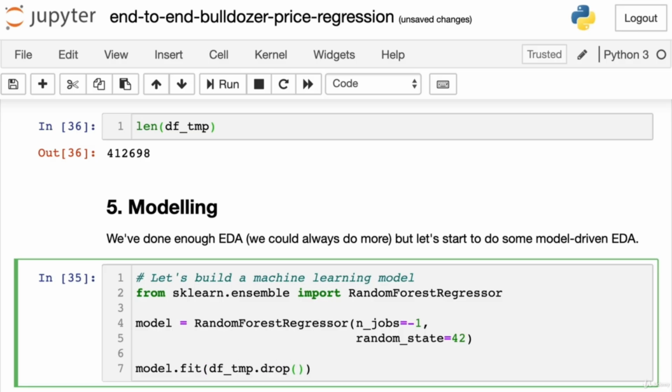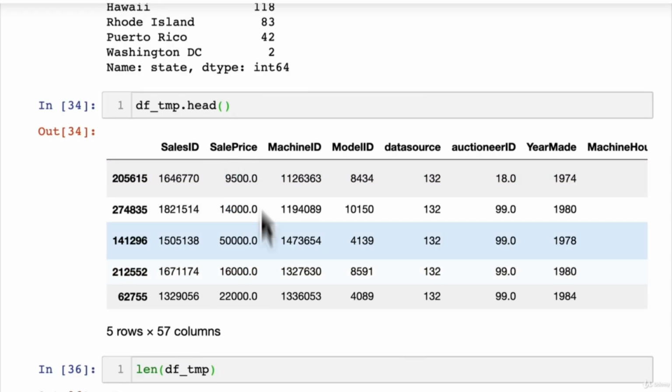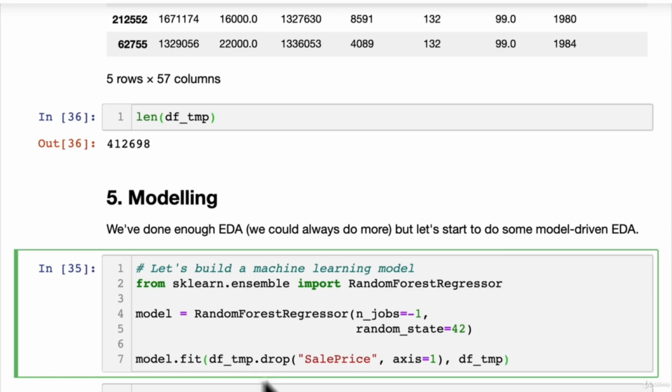And so to fit it, we would go fit, and we need to drop the sale price column. So this is our X: df_temp.drop sale price and axis equals 1. So we're dropping sale price. And then we're going to pass it just the sale price column as the target. So this is model.fit, this is X, and this is y. So df_temp sale price. Let's see if it works.